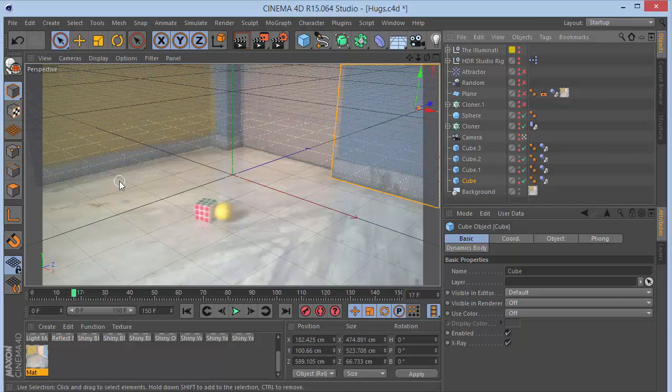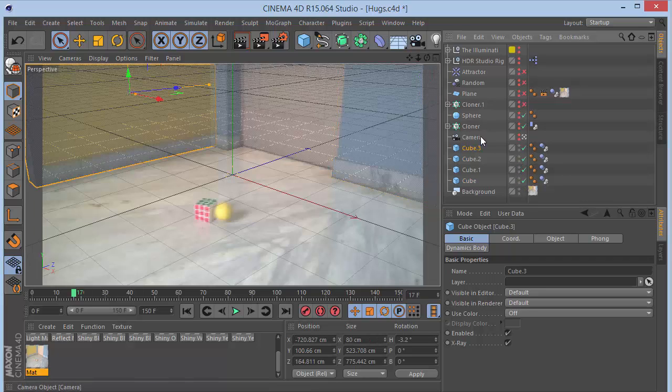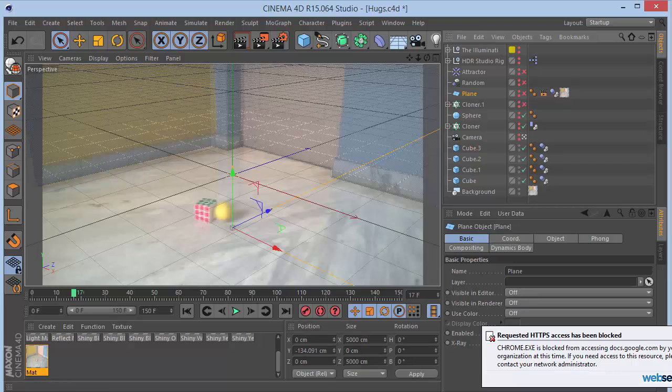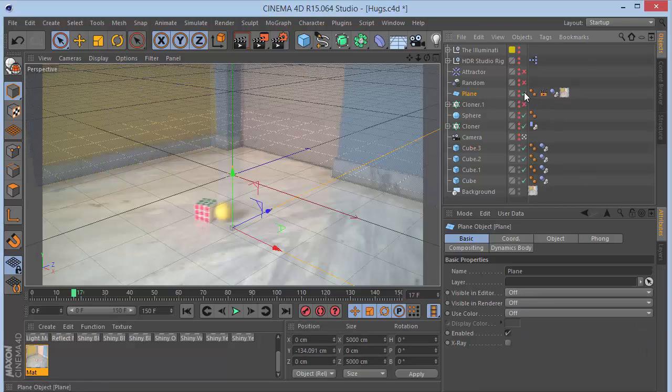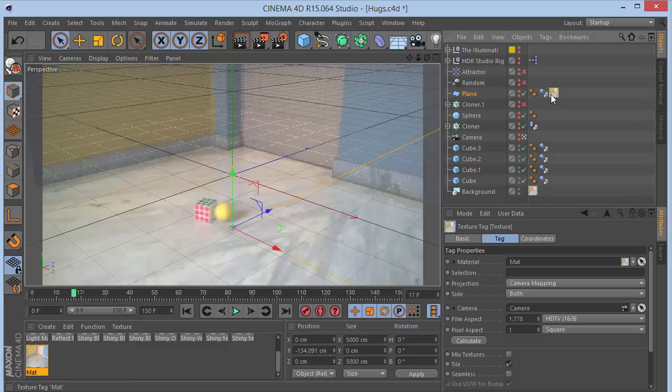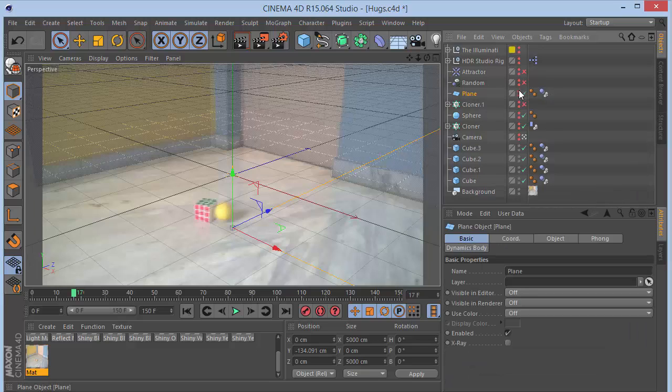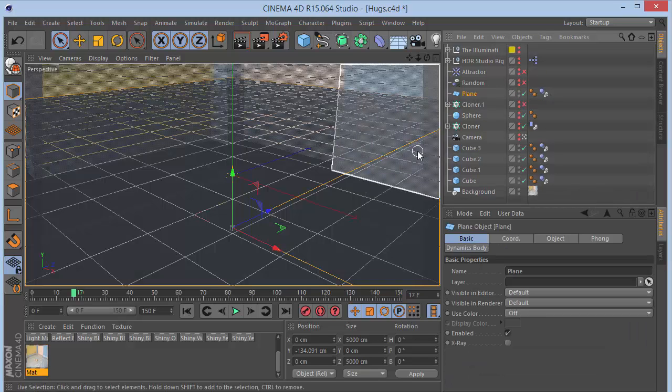So once we have this nice room set up, we can go and put it on a floor. So let me just unhide all this. And then we want to go and grab a plane. Let's actually grab a plane on the floor. So we want to grab a plane. Let me delete these tags for now. And you want to grab a plane.